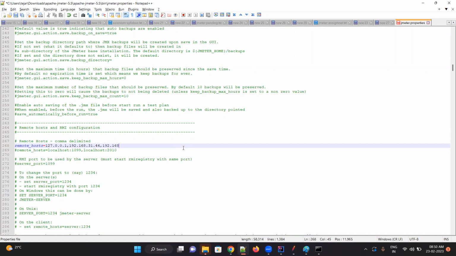192.168 dot. So let's say their IP is 4.5. Say I want 4 slave machines. I will be adding all 4 slave machine IPs here, comma separated, in the master configuration, not the slaves. Don't get confused: it's in the master, because this is where JMeter will be executing from.